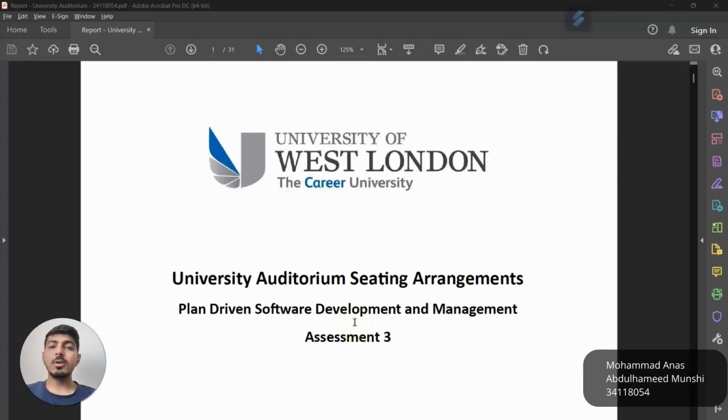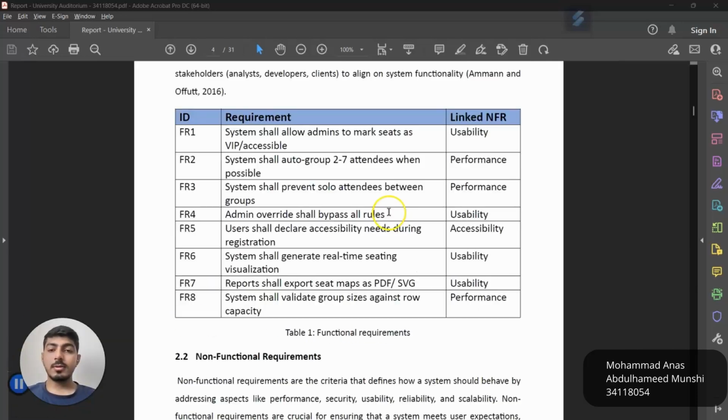I, Muhammad Anas Abdul Hamid Munshi, will be taking you through how I developed a University Auditorium application to solve different seating problems, a seating arrangement application, and I'll be discussing how I use different algorithms to add new features like group seating, solo seating, and various other features. To develop this system, I used Flutter as a cross-platform application development framework, where you write once and use it on different platforms like iOS, Android, Windows, Linux, and many more.